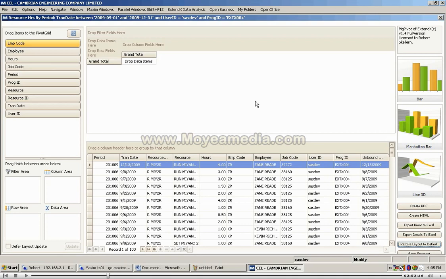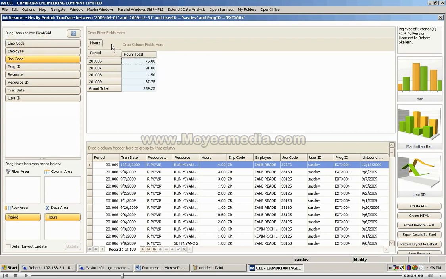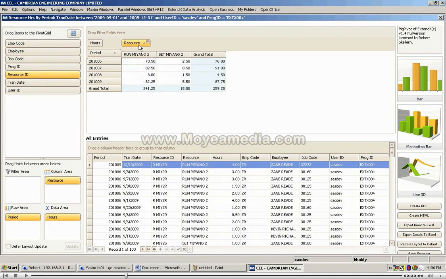So on the screen now, on the left hand side here, we have the fields that are available to build the pivot grid, which will be over here. So let's start building the pivot grid. So let's put the period here. That's the months that we selected from the front screen. Let's bring across the hours. Let's bring across the resource. Okay, and if we wanted to, we could also bring across the employee.